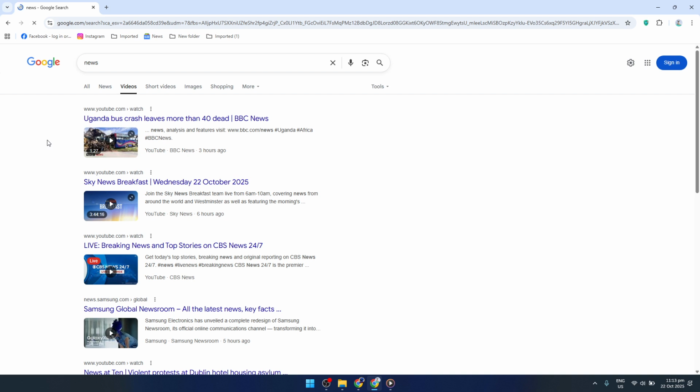And there you have it. By following these steps, you can easily change your IP address on Google Chrome using a VPN, offering yourself a layer of anonymity and freedom on the web.